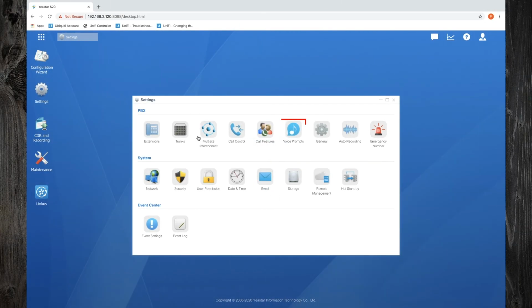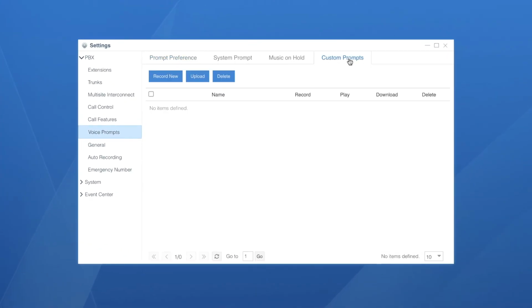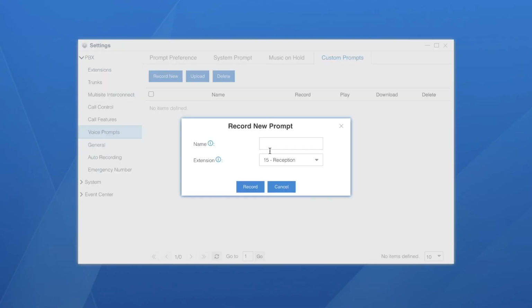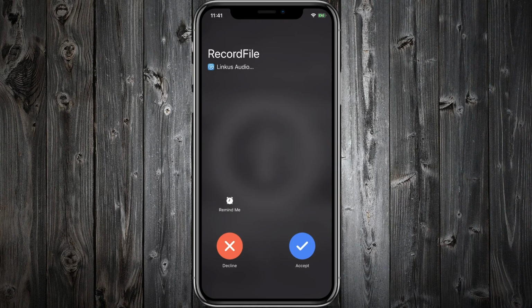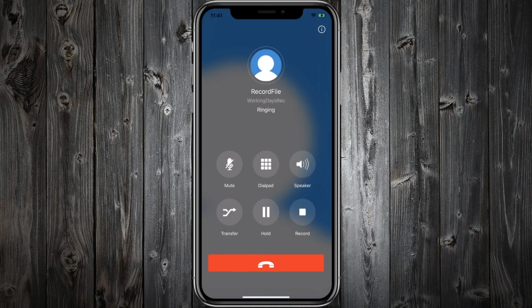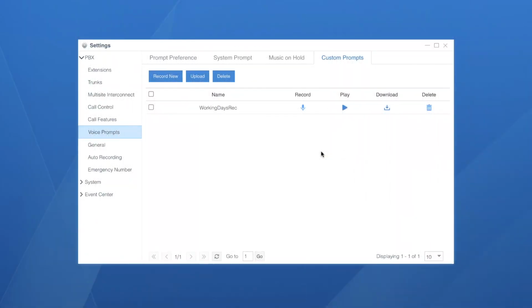So, step number 1 is to create the recordings from voice prompts. Go to Custom Prompts and click on Record New. I will name it Working Days Rec. I will select my extension number, and when I press Record, I will receive a phone call from the PBX, allowing me to use my mobile phone for the recording. When you finish with the recording, just hang up the phone. Let's create also the recording for weekends.